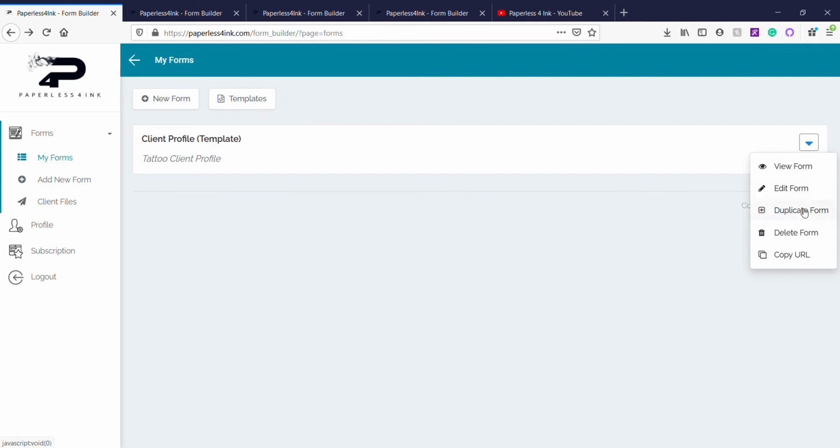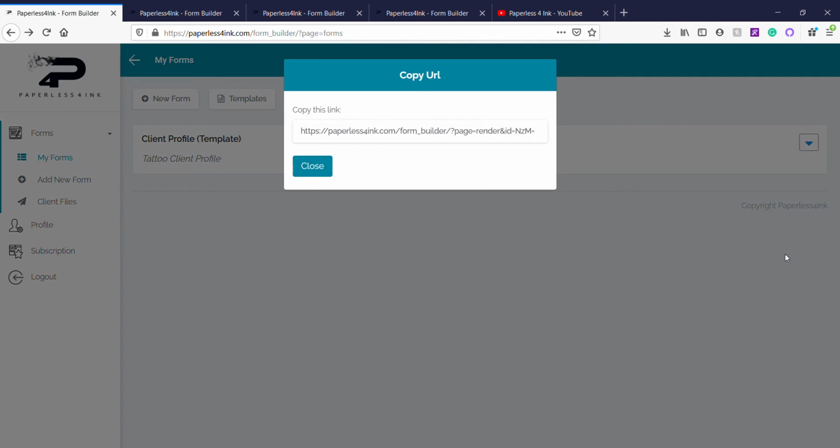You can duplicate the form if you just have one field or just a label here or there that you want to change. You can duplicate it here. You delete it here. And then this is probably the most important. This is the URL that is created for the form so that your clients can actually access it.